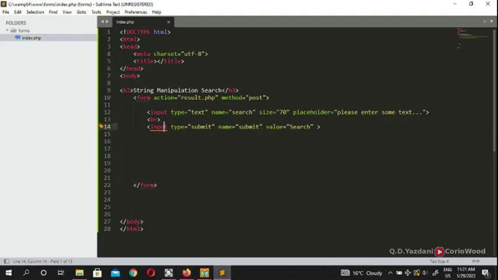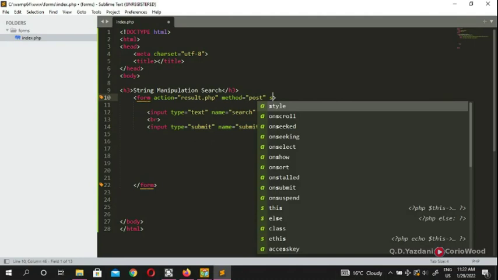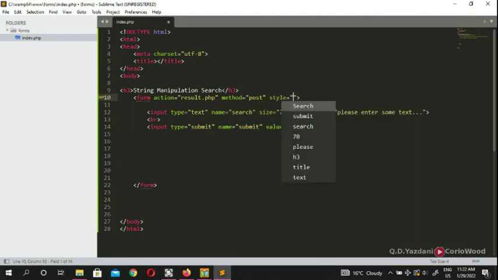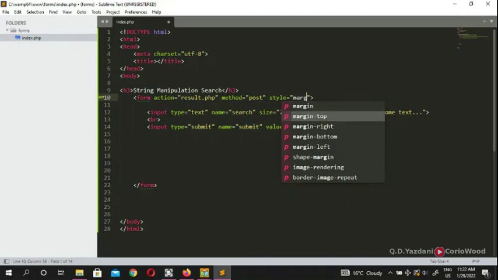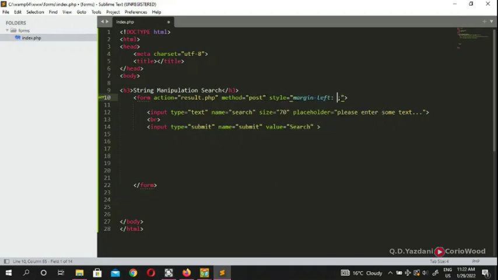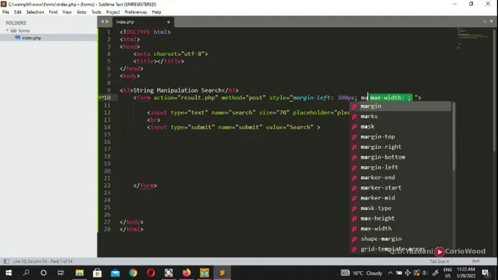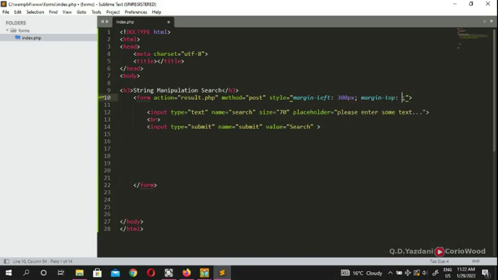You can put a nice style. You can put it in the middle, whatever you want. So you can put a text style, you can put it in the middle. You can put a style with a height and width. You can put a margin left, say 300 px, and margin top you can put 200.